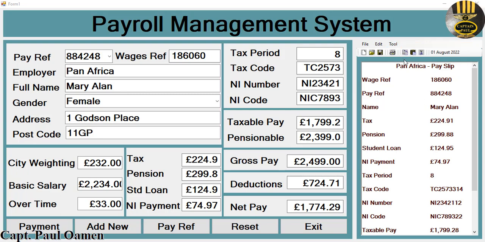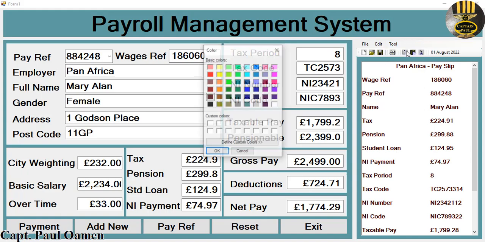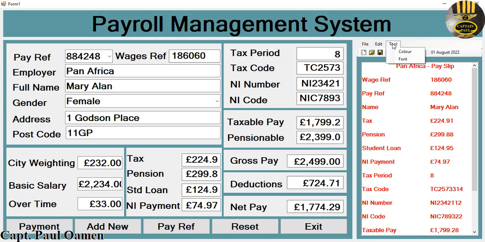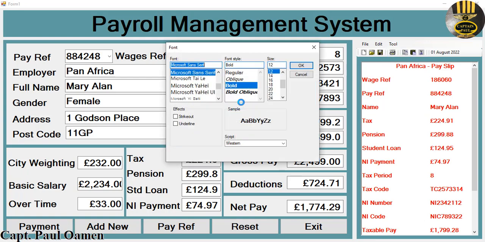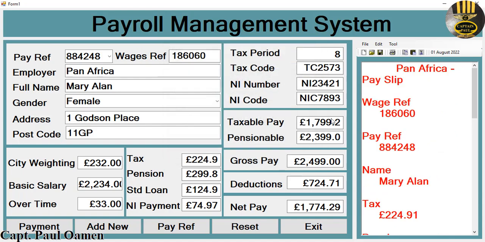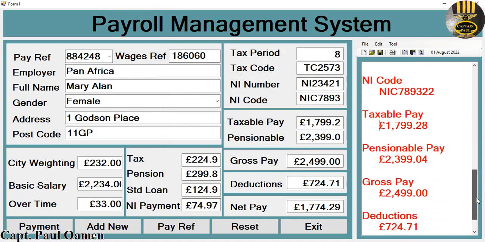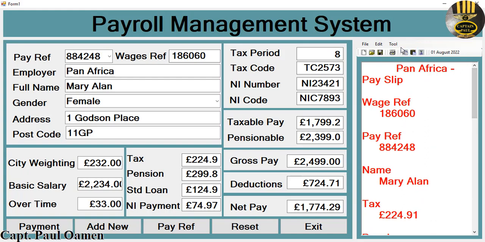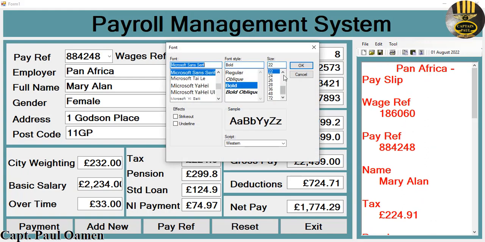We can change the font color of this pay slip, so let's just click on the tools, select color. There we go. And we can also change the font size to whatever we decide. So let's go for 22. There. See, 22 seems to be too large, and let's reduce it back to something a little bit more manageable. Let's go for maybe about 16 or 14.